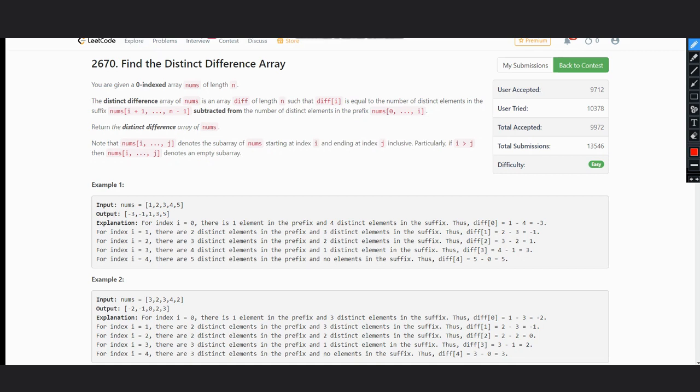So we have 1, 2, 3, 4, 5 as our array. First we have prefix as 1, suffix as 2, 3, 4, 5. So the distinct elements in the suffix are 4 here, so it would be 1 minus 4. After this we come to 2. Here in the prefix the distinct elements are 2, in the suffix distinct elements are 3, so we have 2 minus 3. Moving to the next one, we have distinct elements in the prefix as 3 and in the suffix as 2, so it would be 3 minus 2.